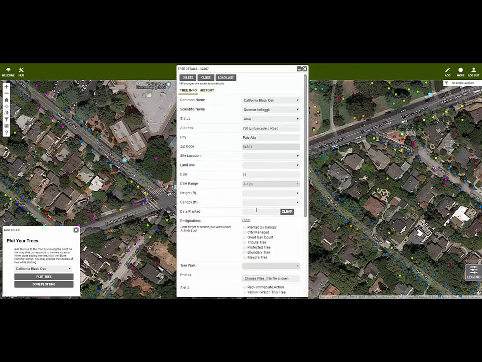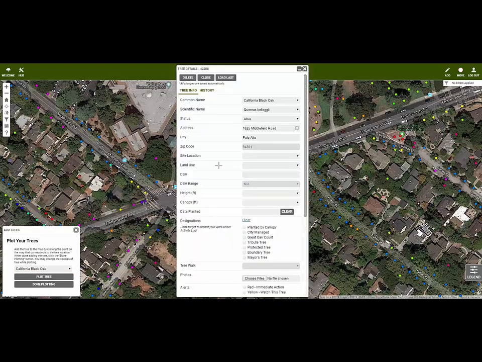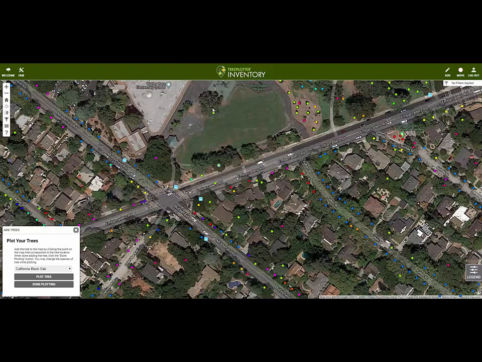If you plotted the wrong tree or would like to move the point on the map to be more precise, use the Move tool to relocate that point. If you need to plot another tree, use the Add Trees window located on the bottom left-hand side of your screen and repeat the process. That's how you add trees.